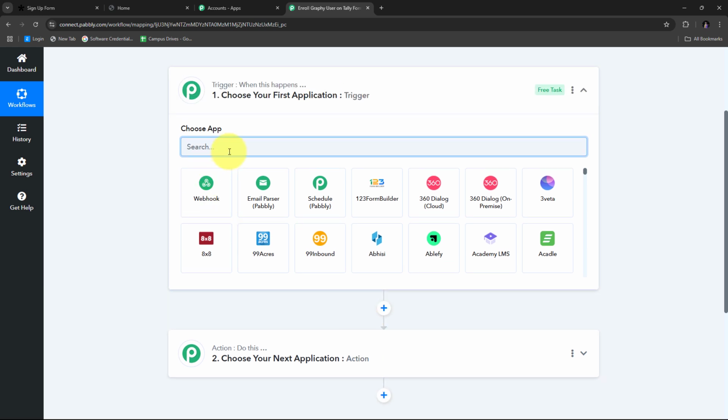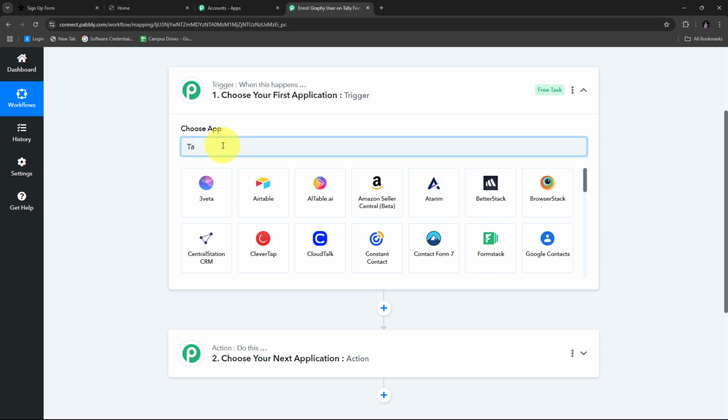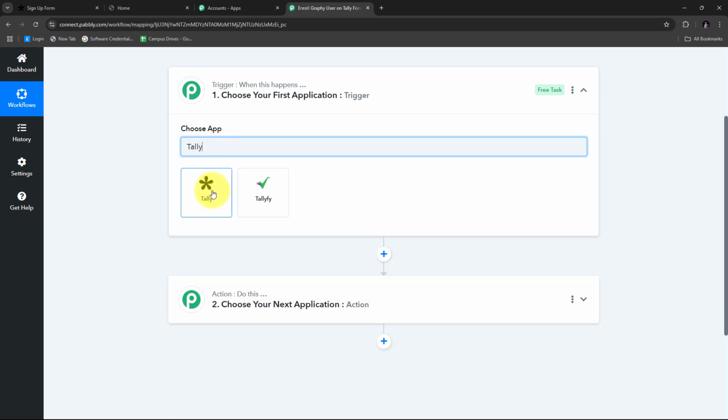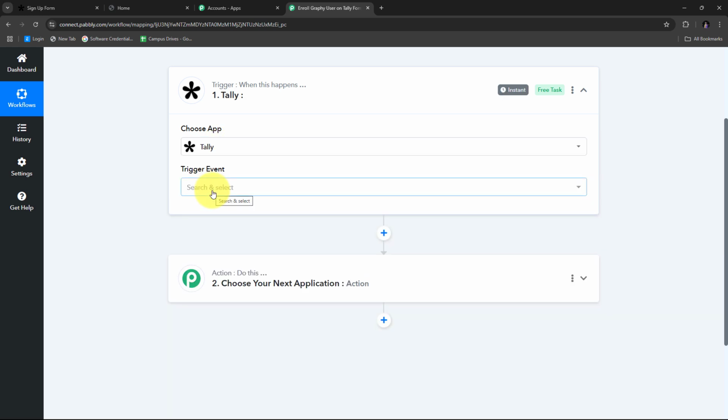So here for setting up my trigger, I need to search for my trigger application, and here my trigger application is going to be Teleforms. So I'm going to search for that, and I'm going to select Teleform here. Now I have to give a trigger event, so I'm going to open this tab.